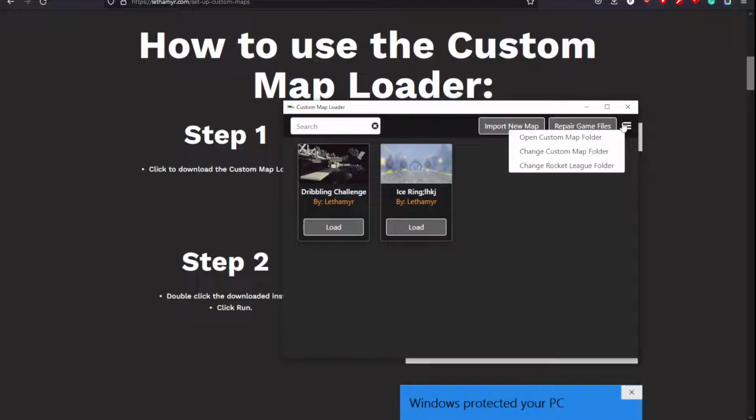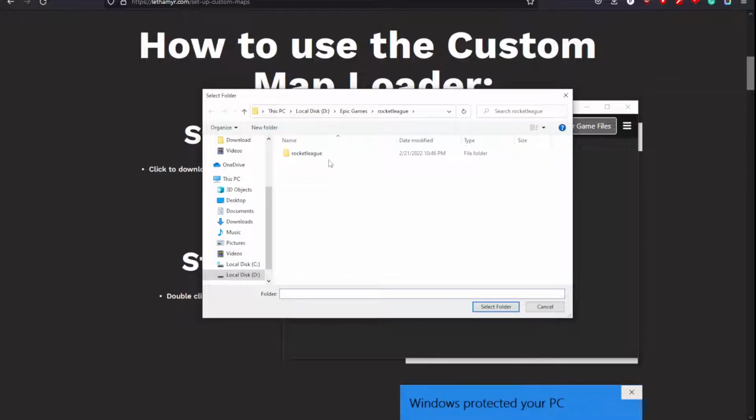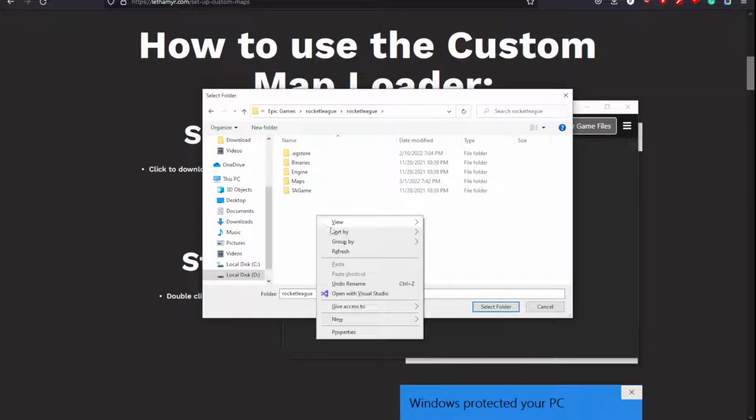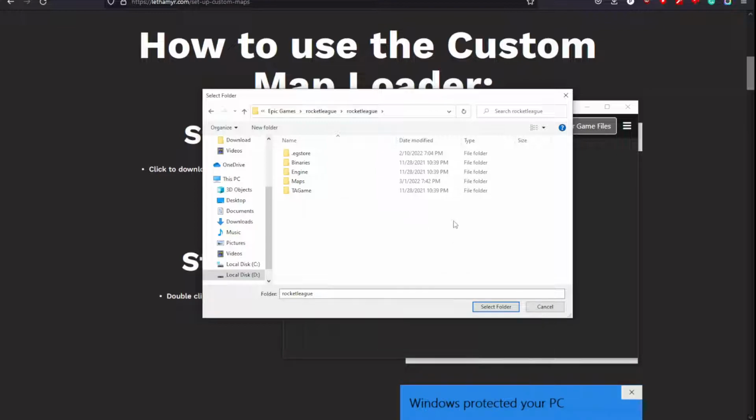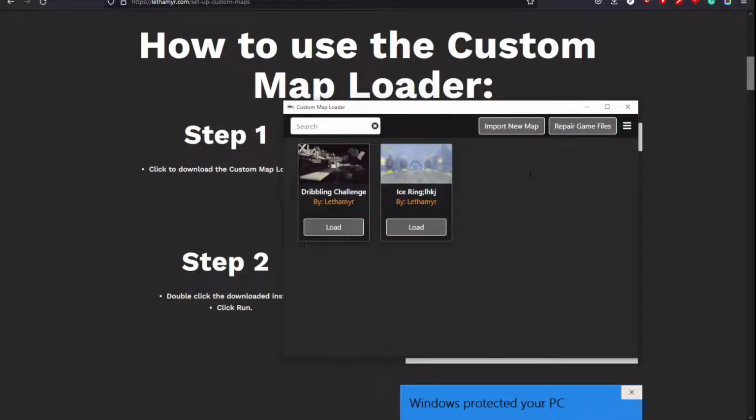and then you want to have a custom map folder. So what you do is you go into Rocket League. This will not be here in Rocket League, so what you need to do is press new folder and then rename it to maps or whatever you want it, just so you know that this is where all the maps are saved, because you need it later. And you select this one, select folder.